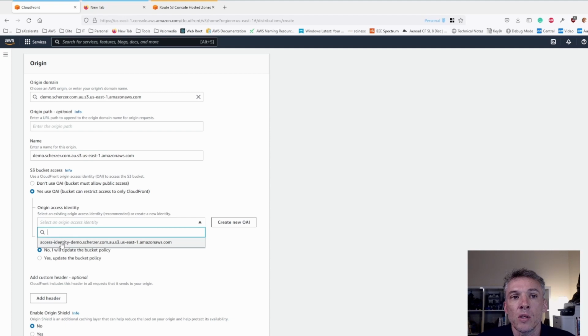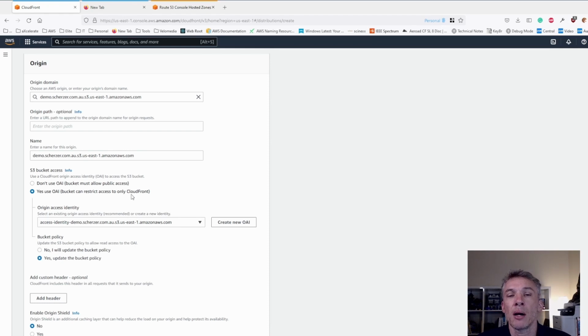Now you want to use the one that's been generated. If you don't have one already pre-selected, you can just click on here and create a new one. I was just playing around before, and that's why this is pre-populated. But normally, you would just create a new OAI, stick with the default, and then choose that, and then you're good to go here. You also want to use the wizard to set up the bucket policies for you.